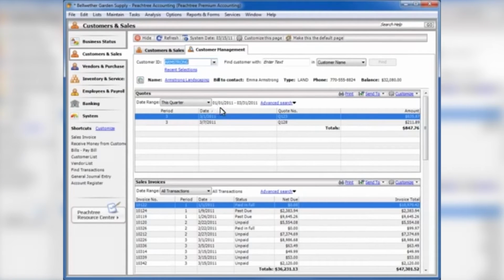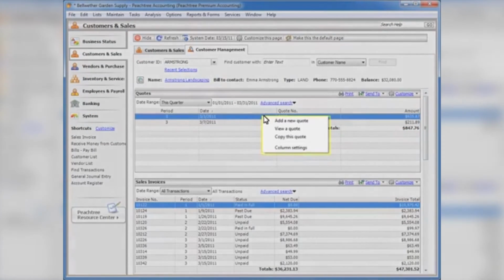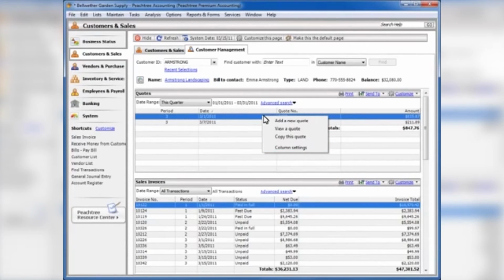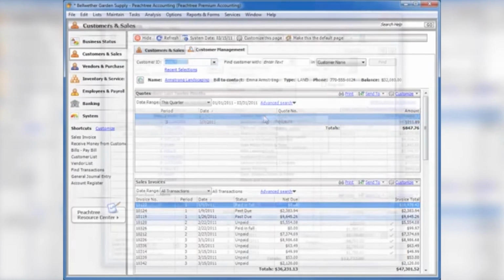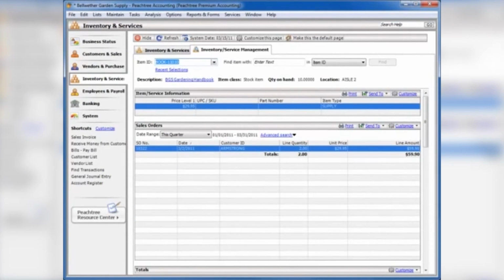You can drill down to a transaction detail by double-clicking on it in the list. This will bring the transaction up in a task window. And you can right-click in a list to create a new transaction right from the Management Center, saving you the time it takes to navigate to the task window using the methods discussed earlier. Management Centers are provided for the following record types: customers, vendors, inventory, and jobs. The version of Peachtree that you use will determine what management centers are available to you.